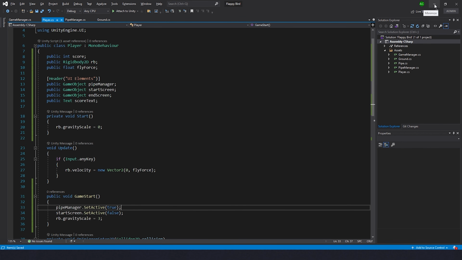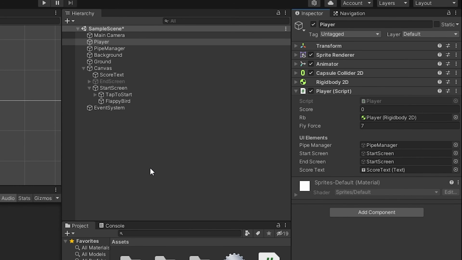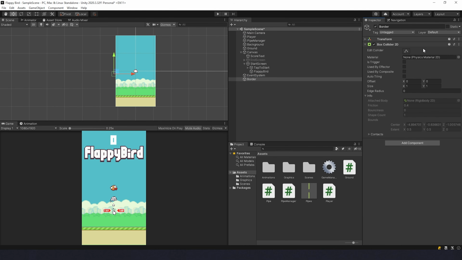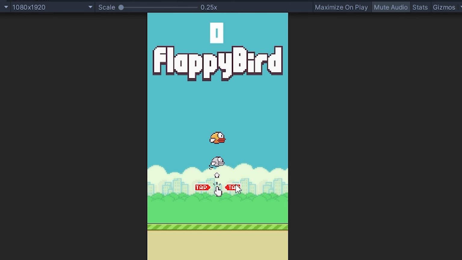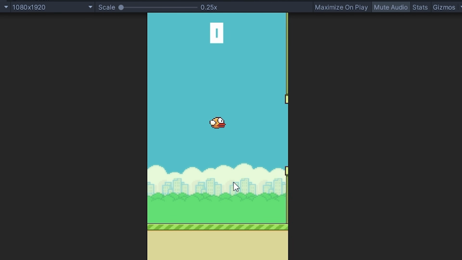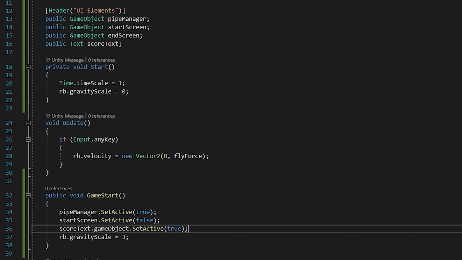And back in Unity, I'm gonna drag this game objects in the inspector. And now when I begin my game, elements disappear. And if you wonder why my bird didn't fall before I pressed tab to start, it's because in the start function I set gravity scale to 0, and in the game start I set gravity scale back to 3. And this is very important, we also need to set time.timescale to 1 at the start function.